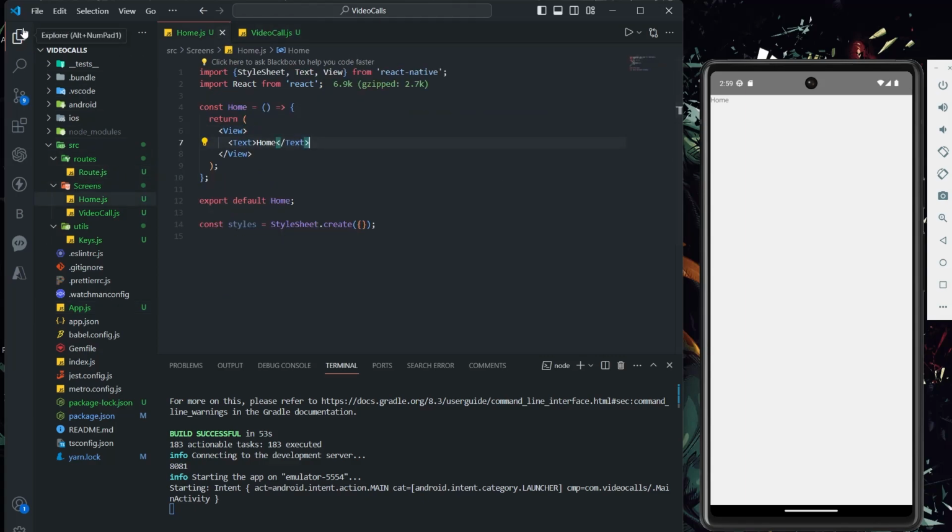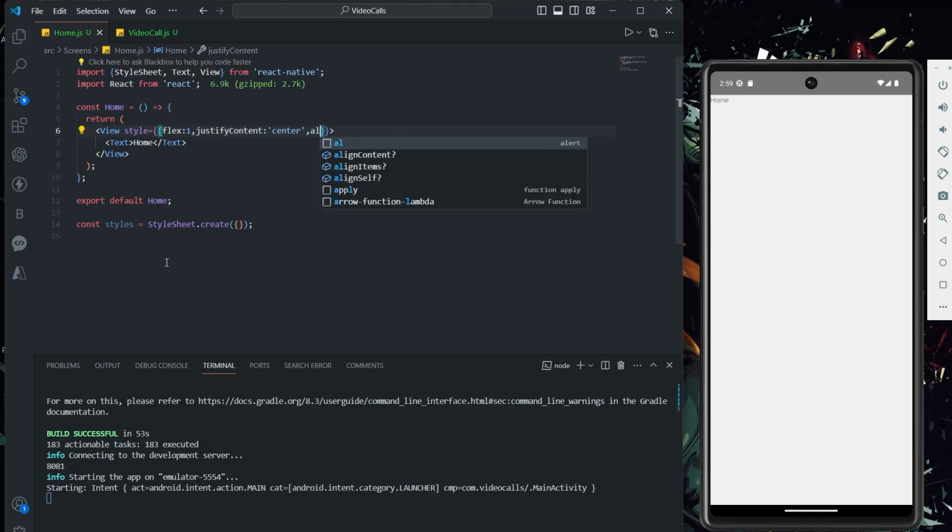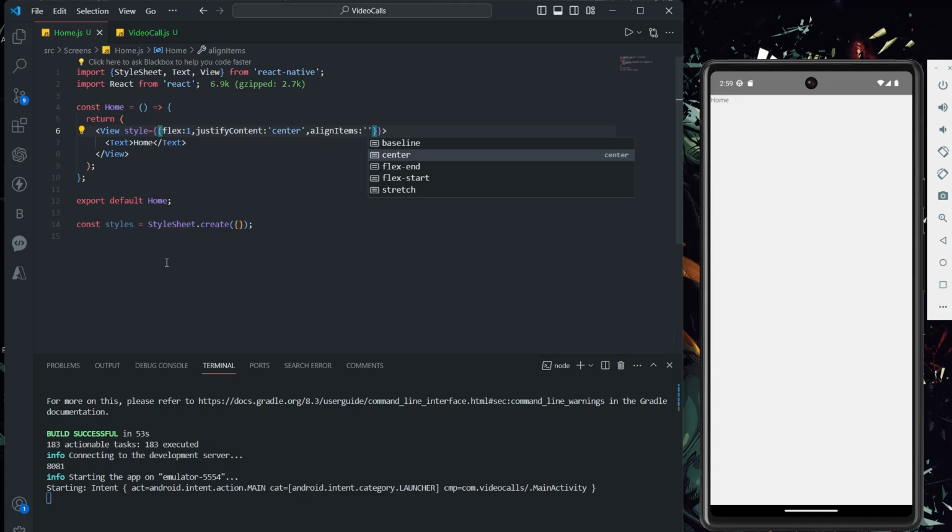Perfect. So what was my requirement? Let me pass some styling also. Style, I'll say flex of 1. Right now I'm writing inline styling only. Justify content center, column wise center, and align items row wise also center. So you can see whatever child it has comes exactly at the center position. Perfect.